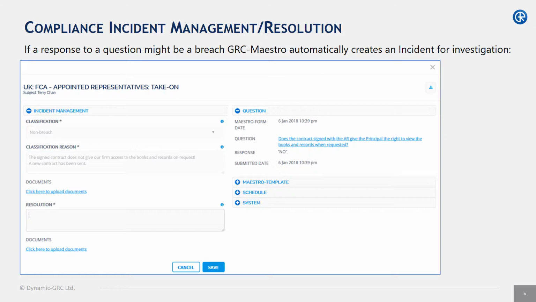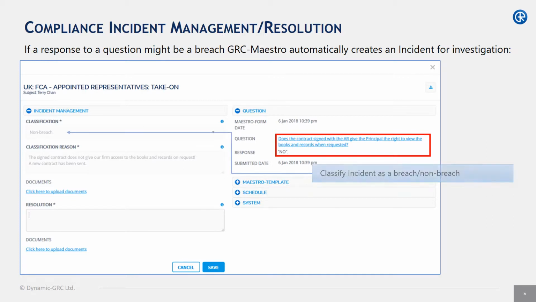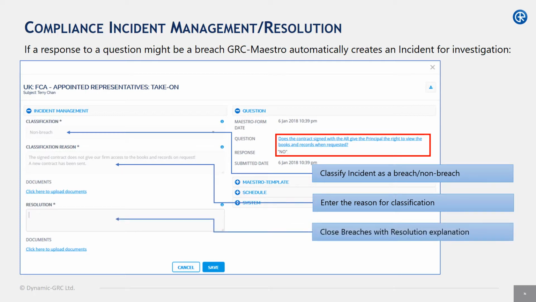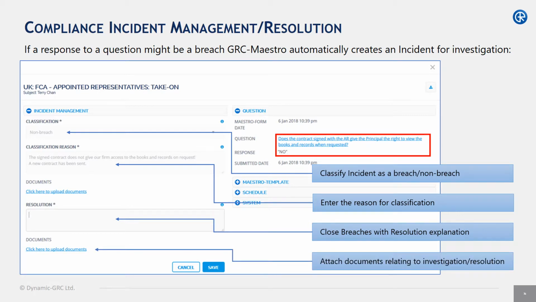When a respondent submits a form, the system runs checks to identify potential breaches. A question with a potential breach is flagged as an incident for investigation. A compliance manager investigates each incident and classifies it as a breach or non-breach. The reason for making the assessment has to be recorded. All incidents classified as breaches must be resolved. There is also an option to attach documents.